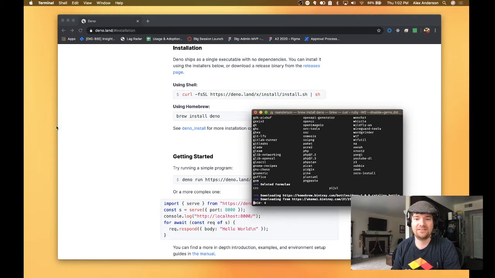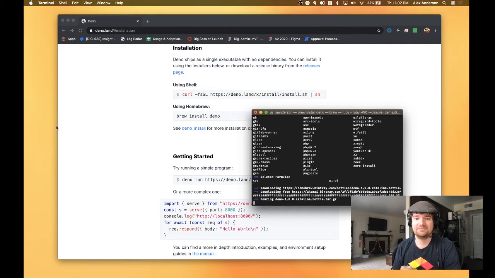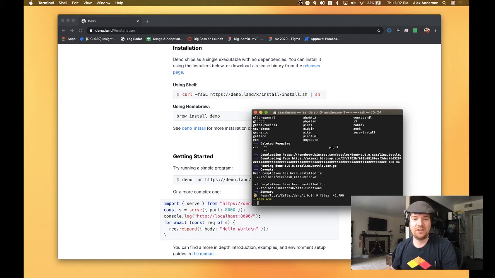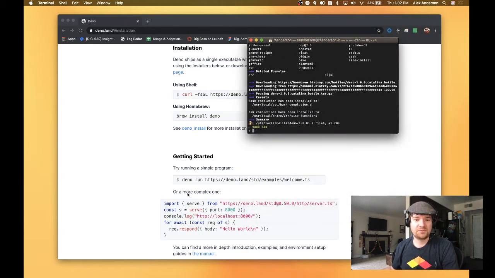So yeah, looks like it's almost done. Install, install, install. And we're done. So now I should be able to run this program.